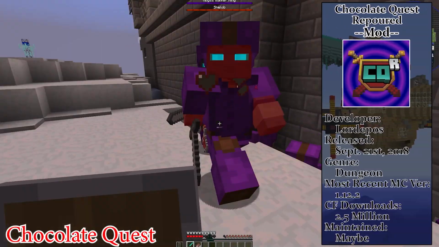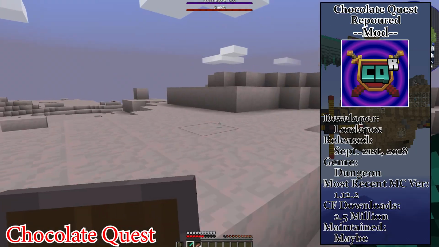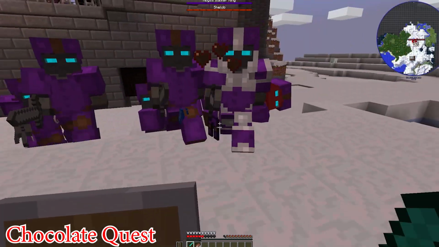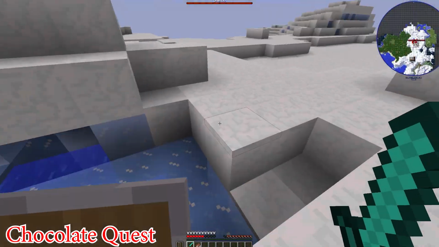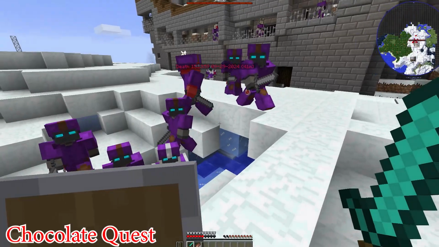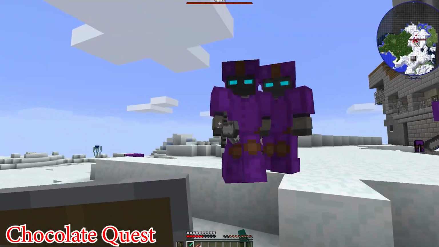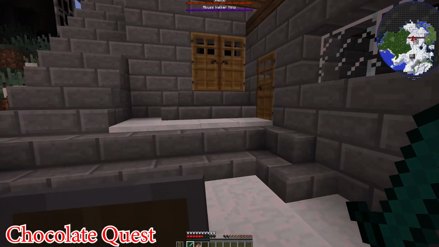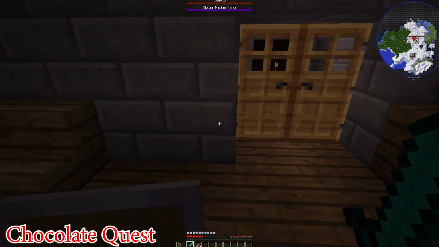There's also Ad Astra, which is similar to Galacticraft, but for newer versions of Minecraft. Chocolate Quest is an exploration mod that adds several large dungeons to the world. Each dungeon has custom mobs with their own levels, custom loot, and a boss. As far as dungeon mods go, Chocolate Quest is definitely one of the best. Its dungeons are very large and detailed while not necessarily annoying to loot. The original mod is on 1.7.10, but a port called Chocolate Quest Repoured brings it to 1.12.2.